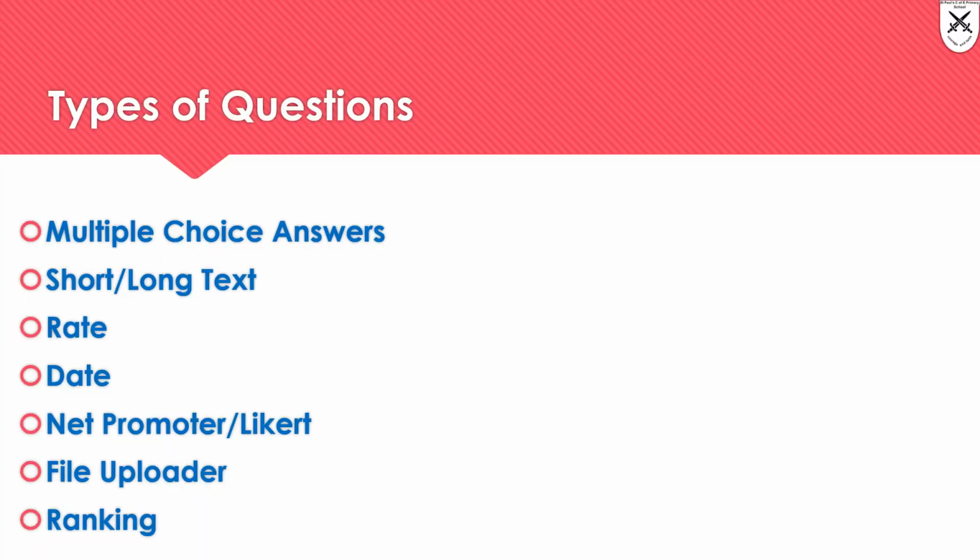Forms has 8 different question settings, and this all depends on which type of information you want to gather. What we'll do is we'll look through the different question types over the next 7 slides.